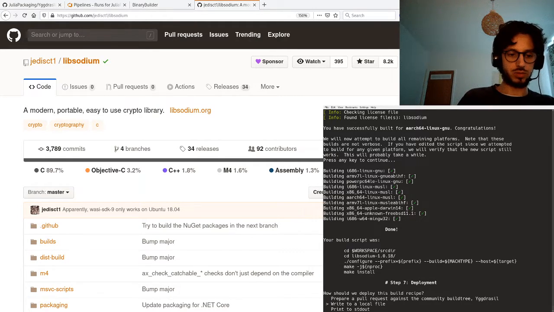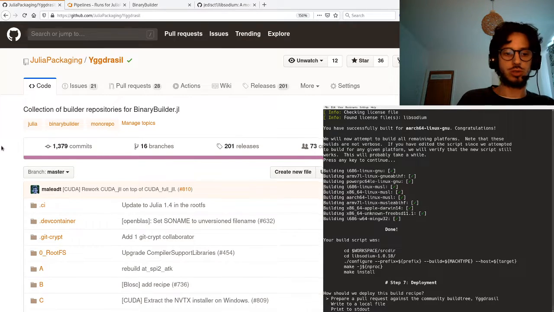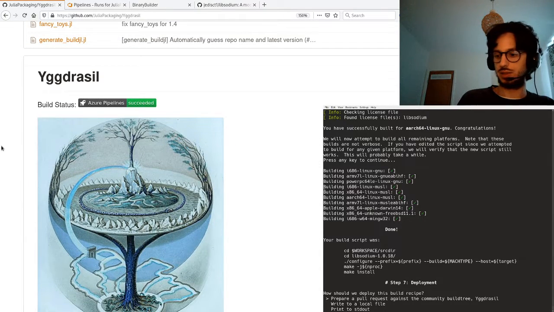So we have 3 different choices. We can just print the build script to standard output, write it to a local file, or open a pull request for Yggdrasil. Yggdrasil is this repo, you can hopefully still see the browser. Yggdrasil is this repository on GitHub. It is the collection of all the builders that we are producing.